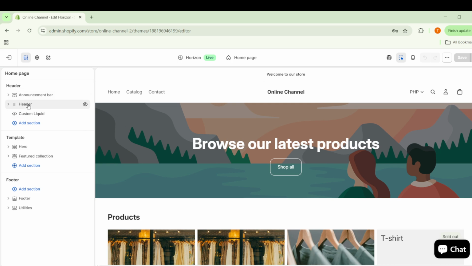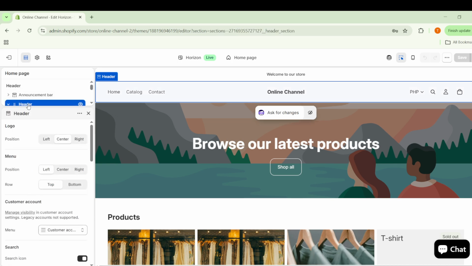Next, click Customize next to your active theme. This opens the visual theme editor, where you can adjust how your store looks and preview changes in real time. Take a moment to confirm you are editing the correct theme, since stores sometimes have multiple themes installed.